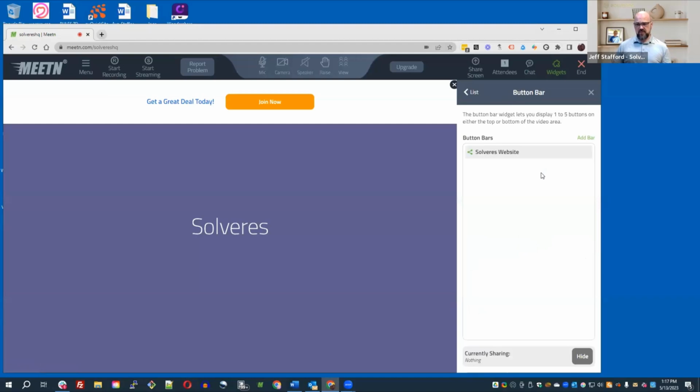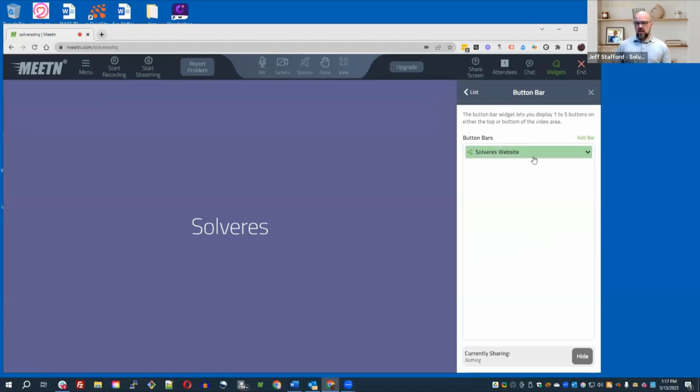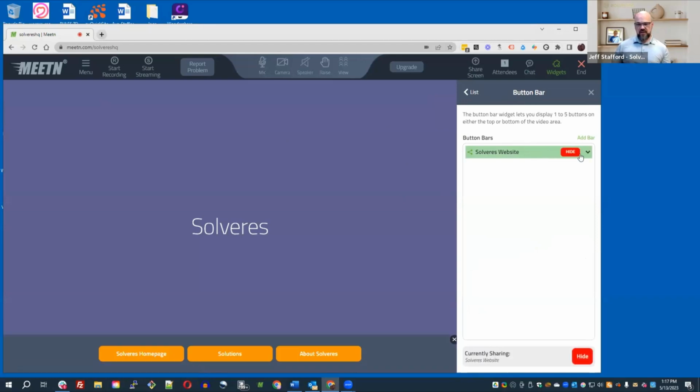So the next thing is a button bar. The button bar is similar to a CTA, but it gives you the ability to add multiple buttons. I'll show you that. I'm having this show up at the bottom. If I'm giving my presentation and I just want to have different links available to people, I can pop that up. And again, these are customizable.